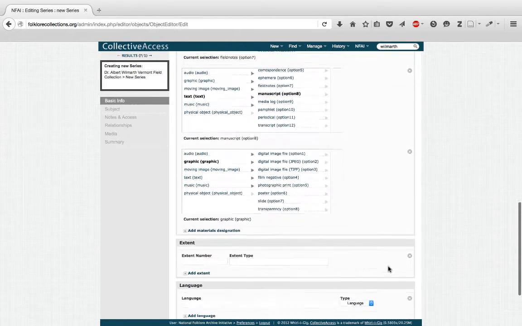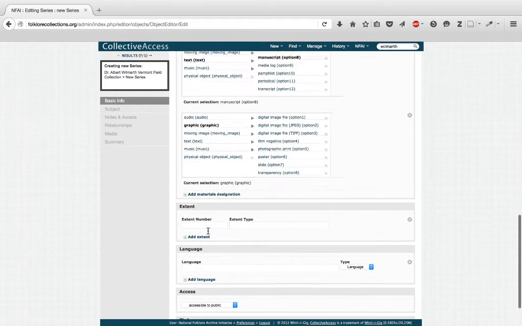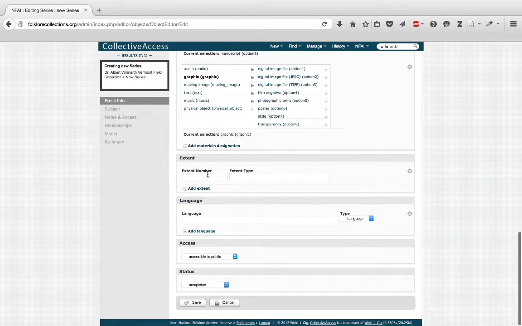Next is extent. Here you should put the number of containers and measurements of the items that make up this series. We're going to say it's 1 box. Language. As with everything in this collection, we're going to say English.